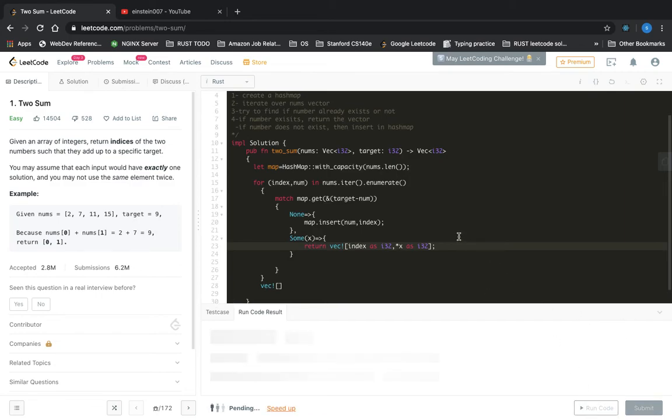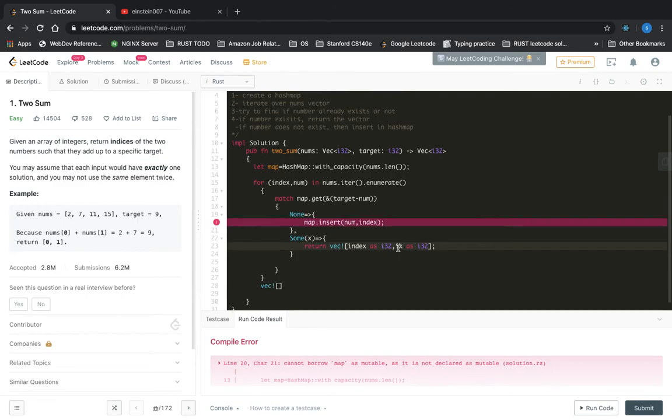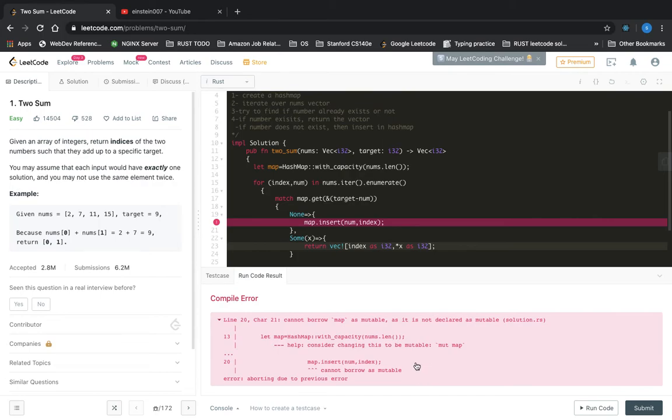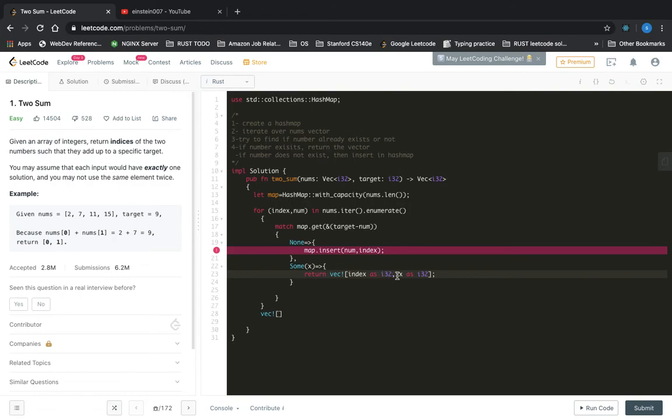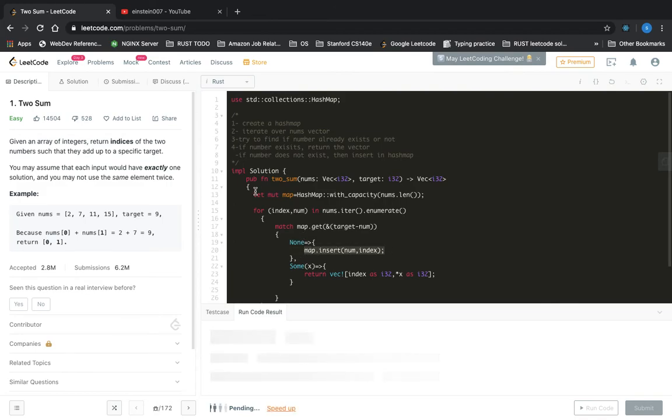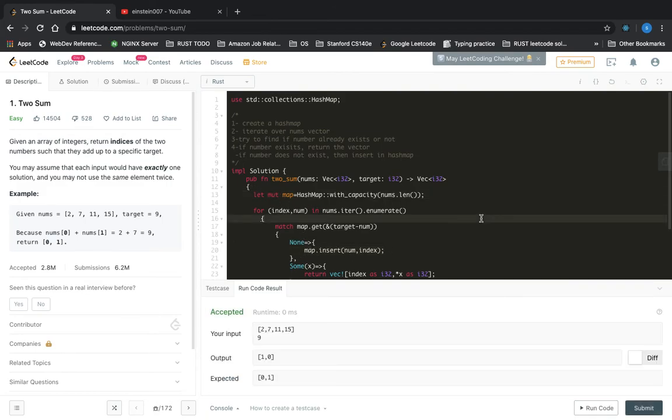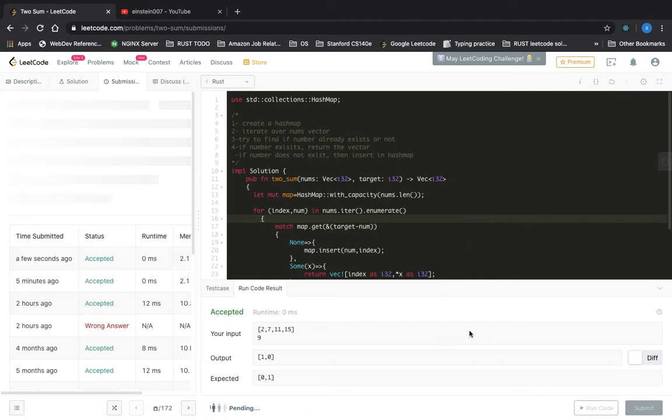Let's see. Dereferencing will point us to the value that we actually got. And as we know, everything in Rust is defined as immutable if we do not use the mut keyword in front of it. So that error was coming because I was not allowed to insert, because I was not creating this map as mutable. And there you go. We are able to run our code.